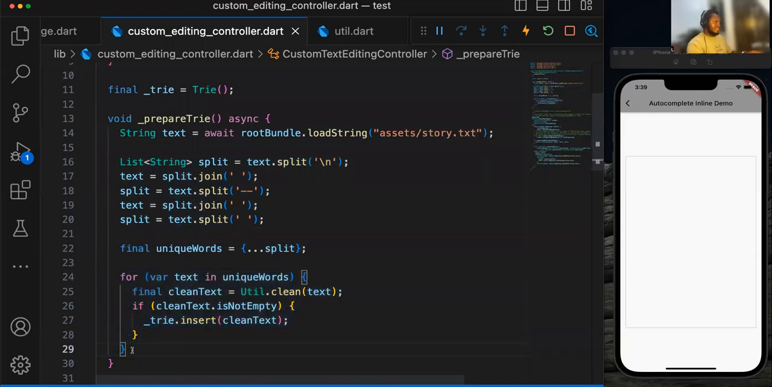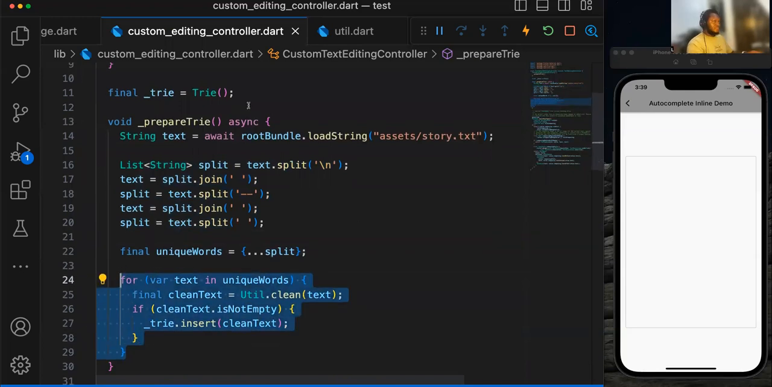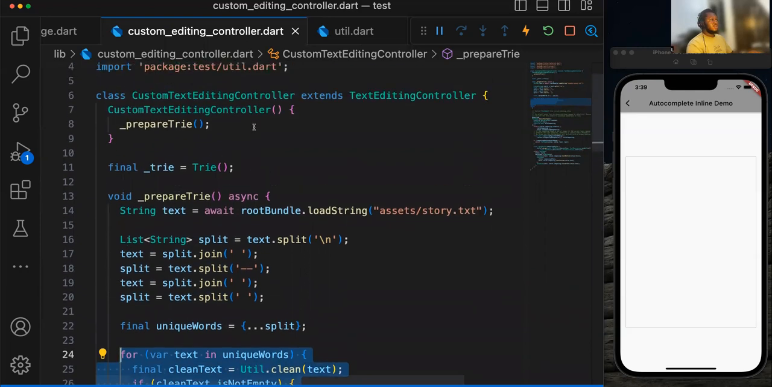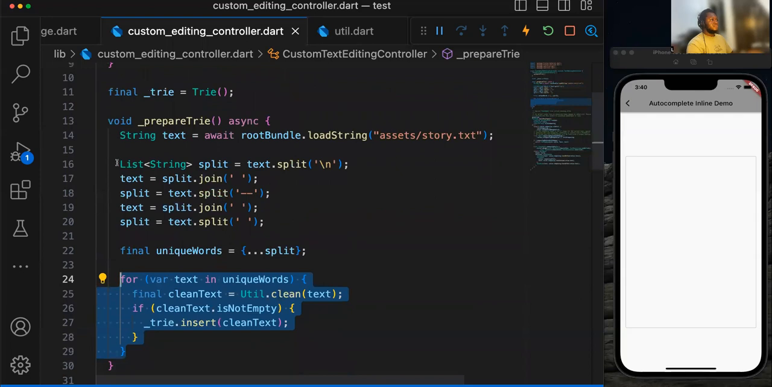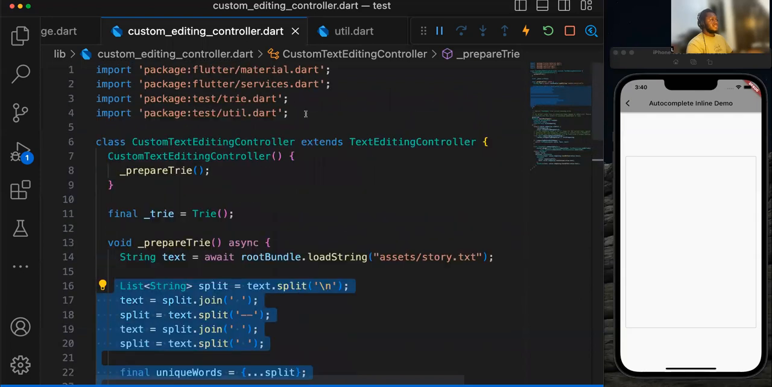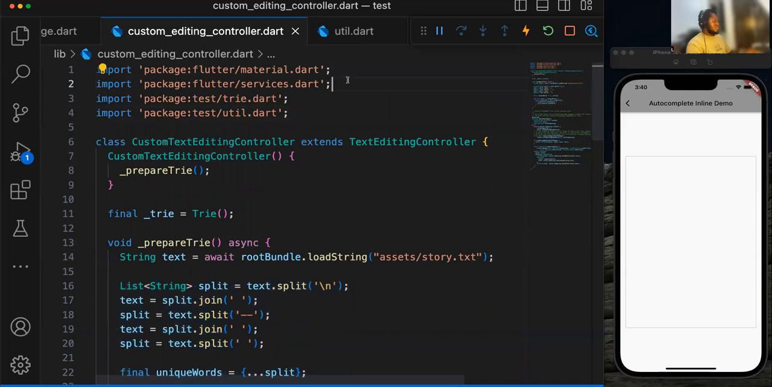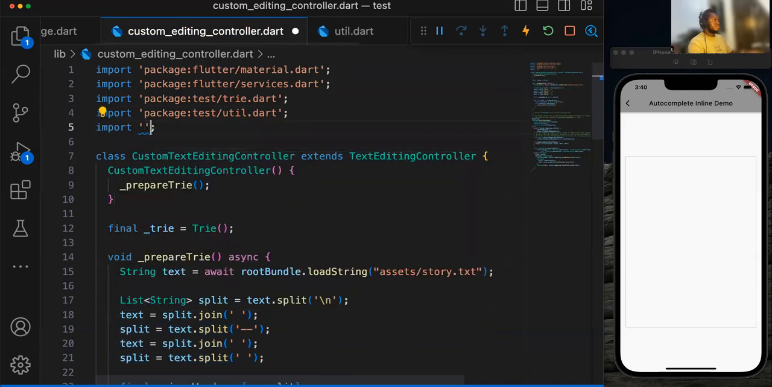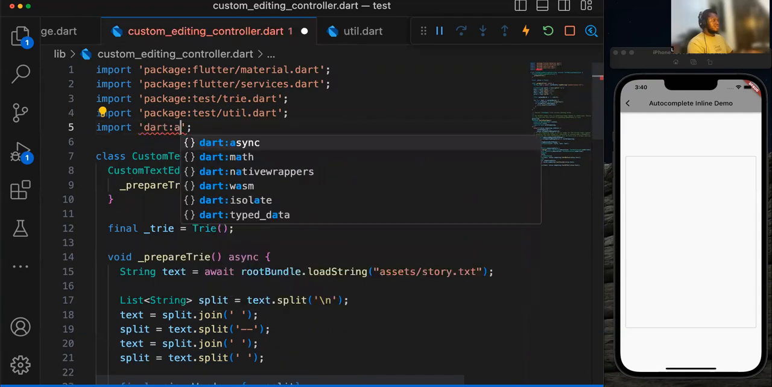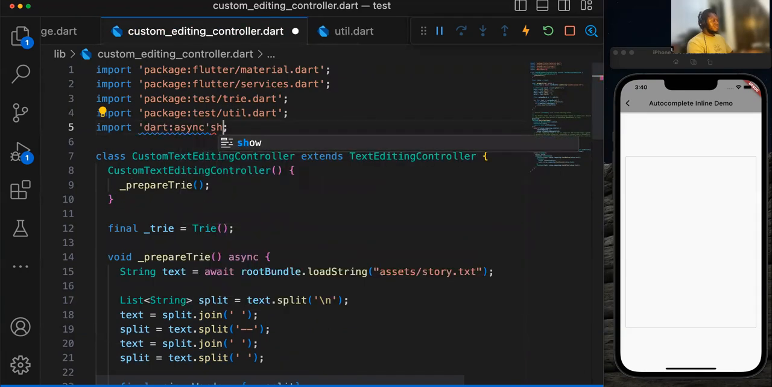But if you notice that this is blocking, then you probably want to use completers to make this asynchronous. So use a completer, you delay this. I think I should just do that in here. Maybe I should just show what it would be like. So what I mean is we're going to need to import dart:async and show Completer.